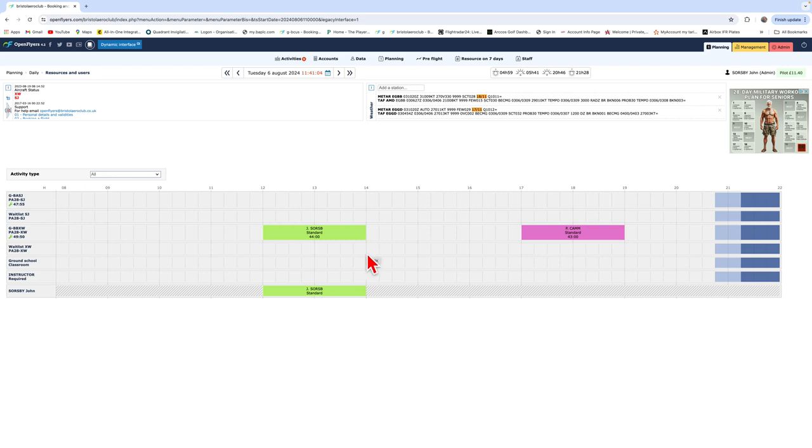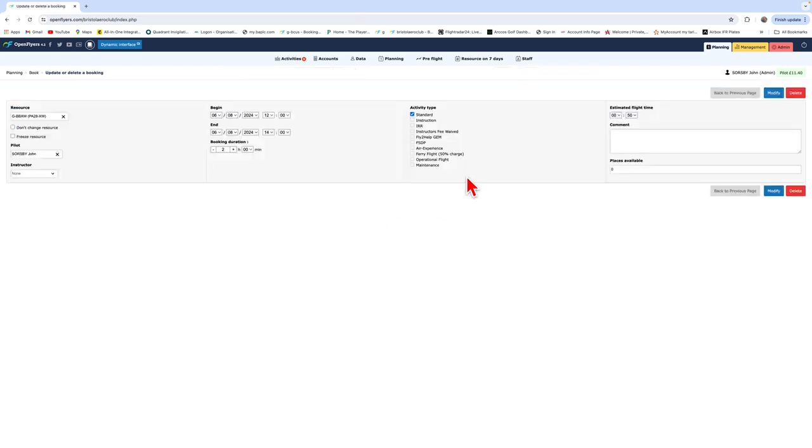So let's say we no longer want that booking, or we want to change the booking. All you need to do is just click on the booking itself. That'll bring it all back up again. You can either modify it, or you can just completely cancel it by hitting delete.